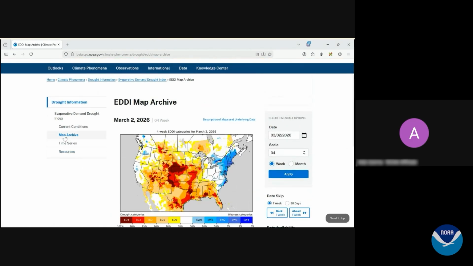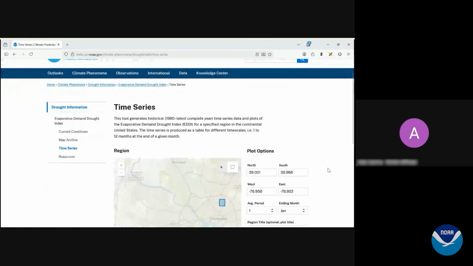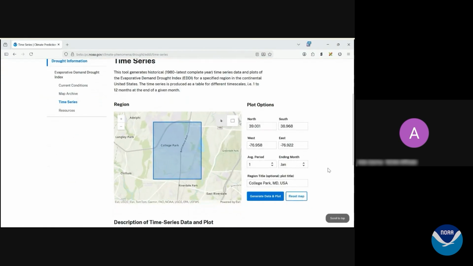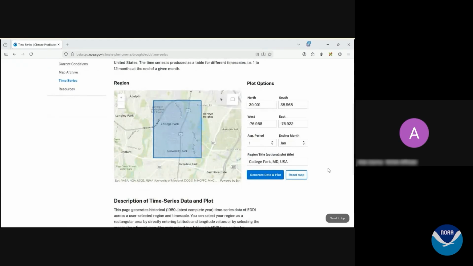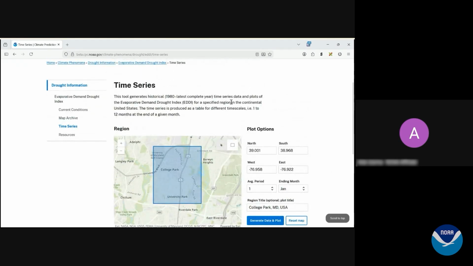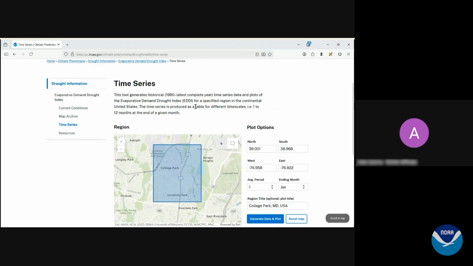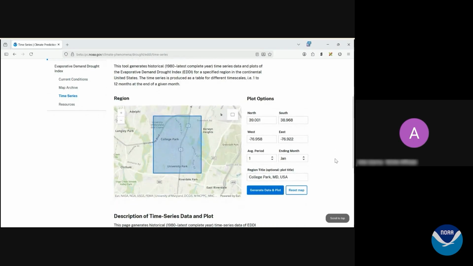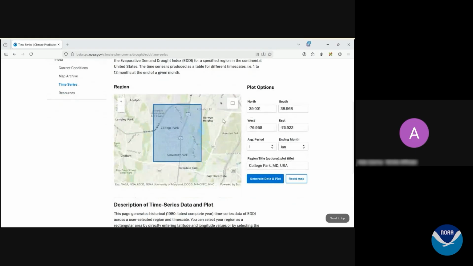And then after the map archive, we have the EDDI time series page. And starting off, we have introductory text that explains what the time series is. An interactive map here with a regional bounding box and some inputs on the right-hand side with plotting options.